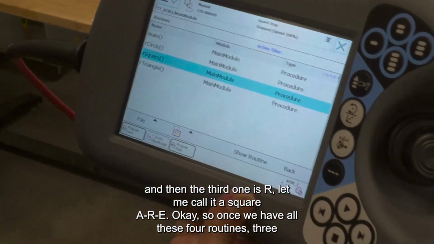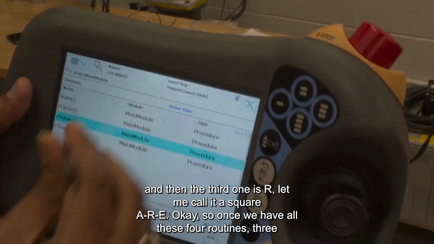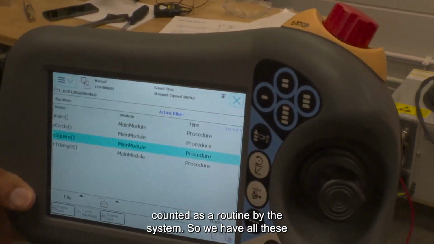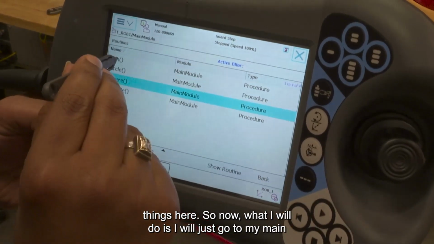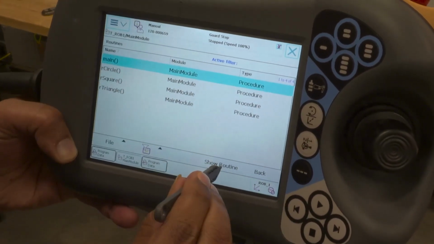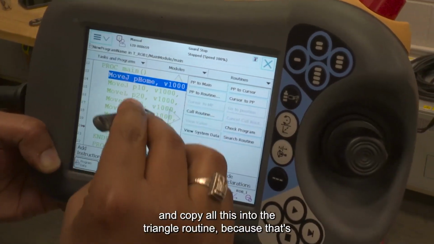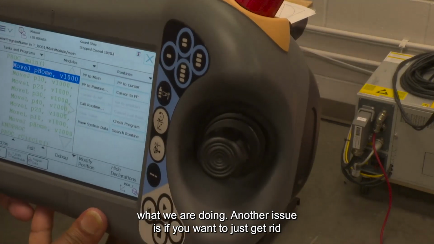Okay. So once we have all these routines, 3 routines and then the main program as well, which is also counted as a routine by the system, we have all these things here. Now I will go to my main and copy all this into the triangle routine, because that is what we are doing.